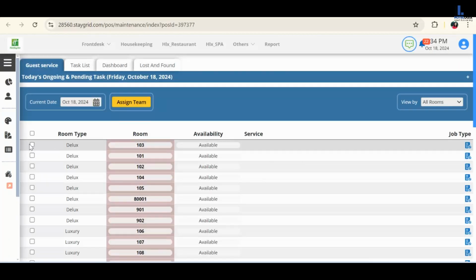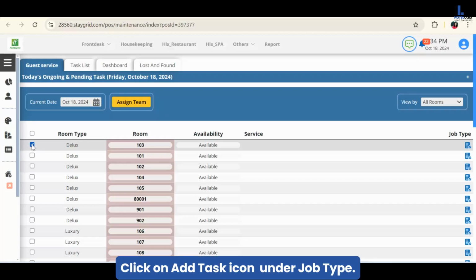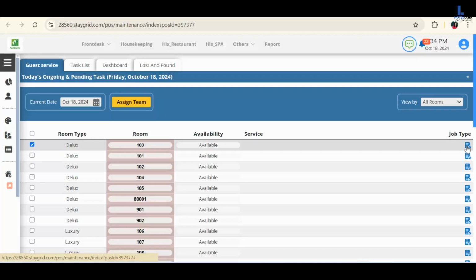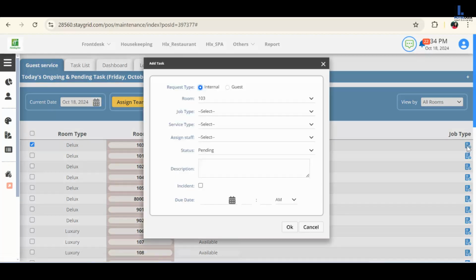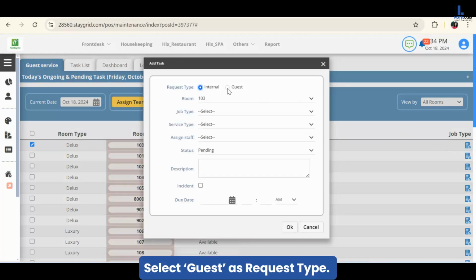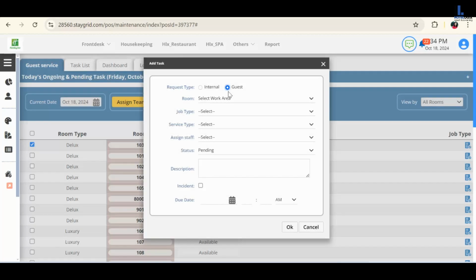Select the room you wish to raise a request for. Click on Add Task icon under Job Type. Add Task panel will open. Select Guest as request type, since the request is raised on behalf of the guest.